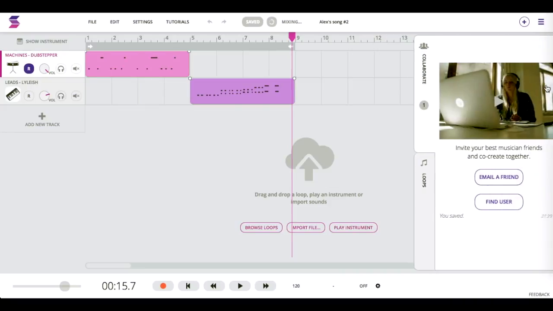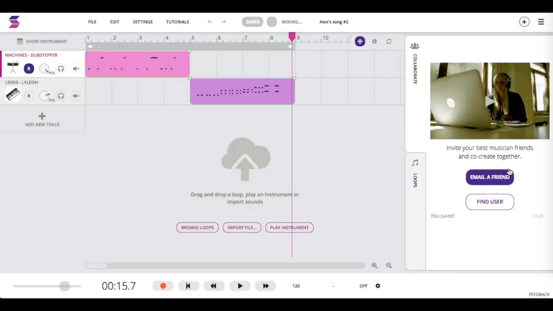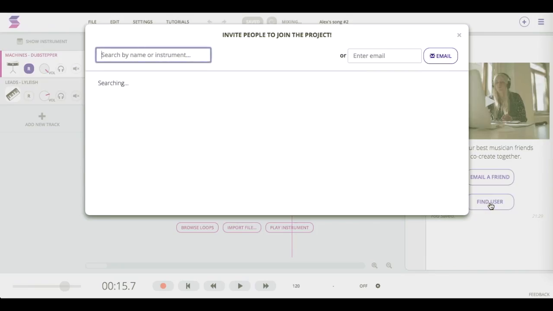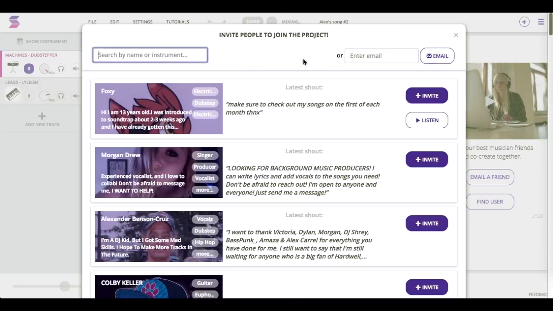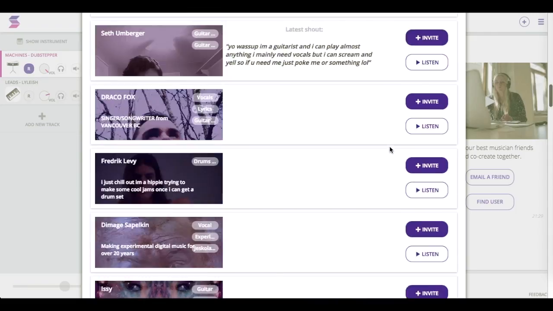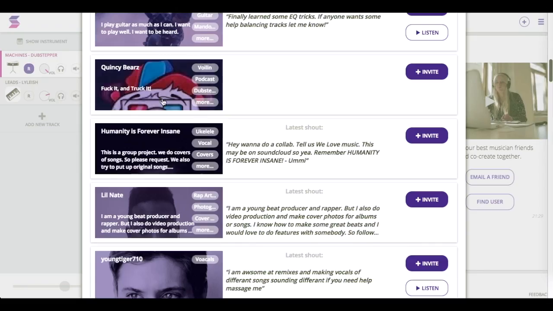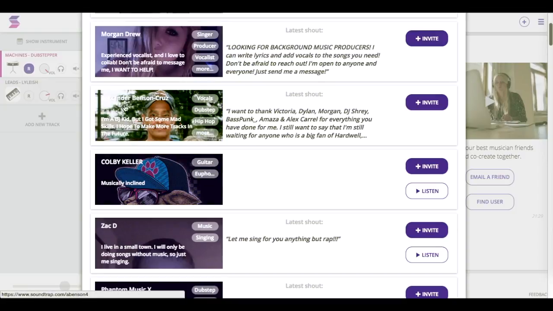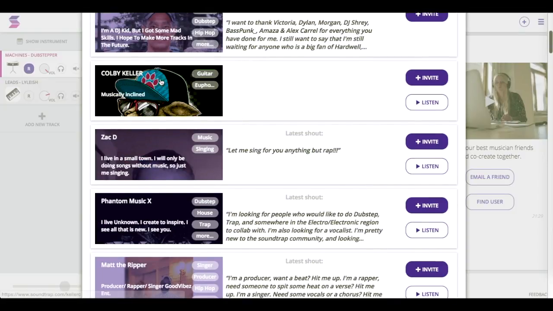Collaboration right here, you can email a friend or find somebody else who has Soundtrap. So if I wanted to find somebody, I could search by their name or instrument, or an email. So if you wanted to email somebody who doesn't have it, you can invite them to it. So if I just wanted to add somebody, so if I wanted to add this guy or this guy right here, it'll show me tags here. It'll say guitar and UFO.